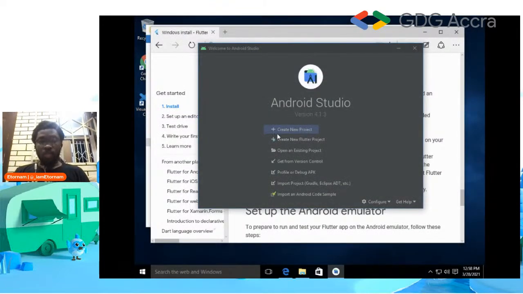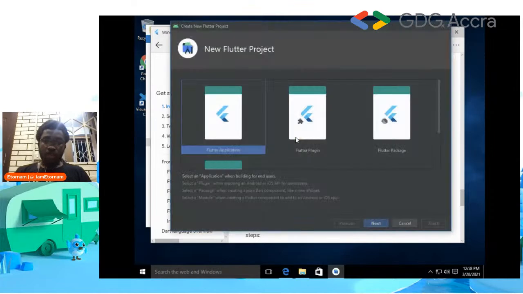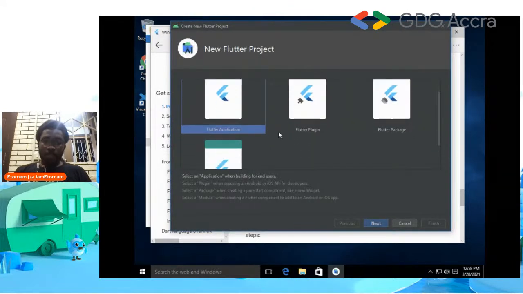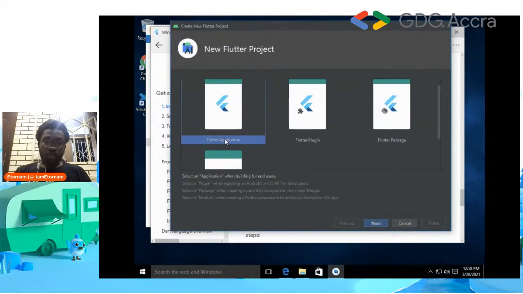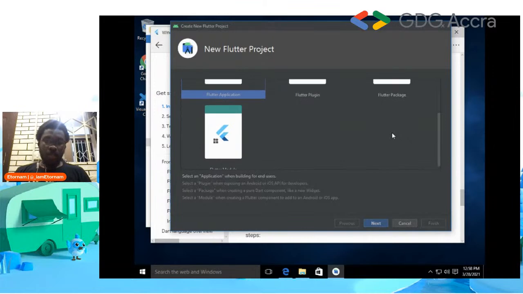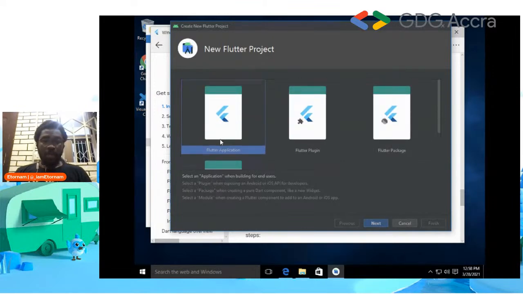So now to create a new project with Android Studio, right? You just click on create new Flutter project, and there are 4 options here. We have the Flutter application, Flutter plugin, Flutter package, and Flutter module. So Flutter application is basically your app, your Flutter app that you are creating, right? Your to-do list app or whatever app that you're creating.